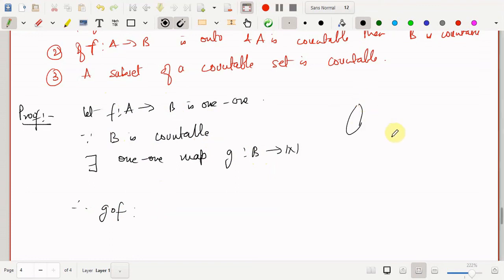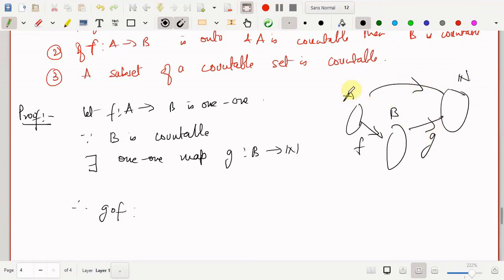Okay, so F is a map from A to B, and G is a map from B to N. So if we have something like this is F, this is G, then G composite F is a mapping from A to N. This is a composition of two 1-1 maps, so it is also 1-1. So we have produced a 1-1 map from set A to the set of natural numbers. This says that A is countable by the previous property.